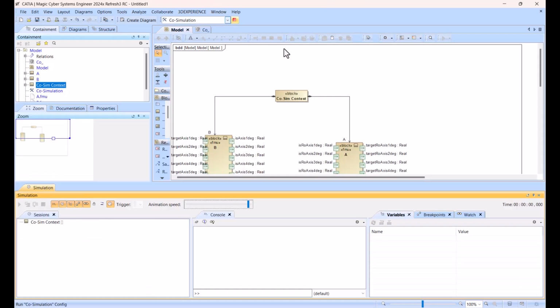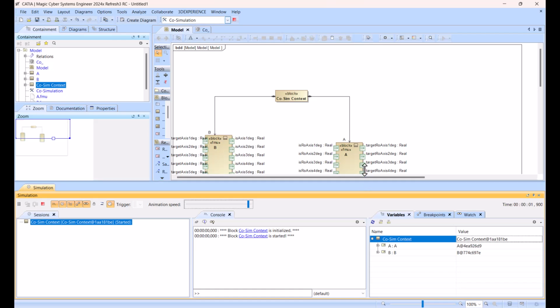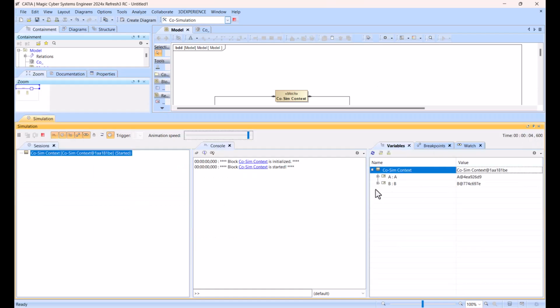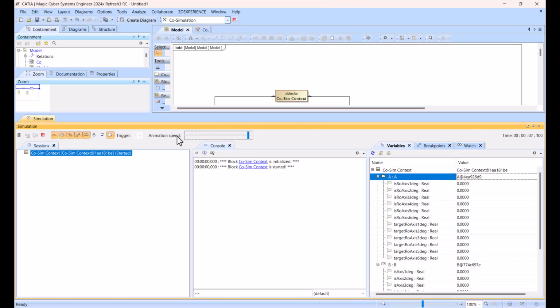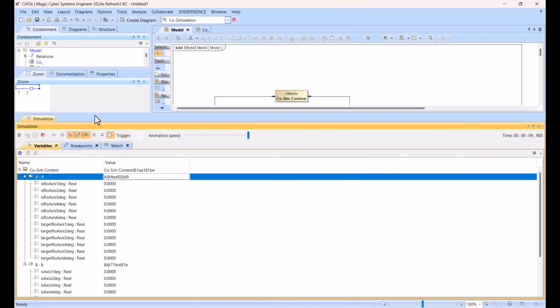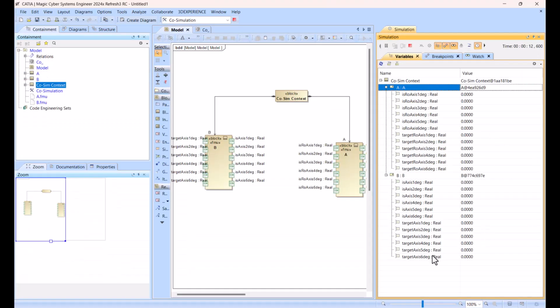I can run the simulation, and you can see here I get simulation time ticking, and those interfaces I can actually close console, close this one, move it here, and see that they are interchanging properties. So if I change property here, you see it automatically updated here. If I change this property here, see it automatically updated here. Now if I change on another side, on B, see automatically updated here. So it's bidirectional, has inputs and outputs.